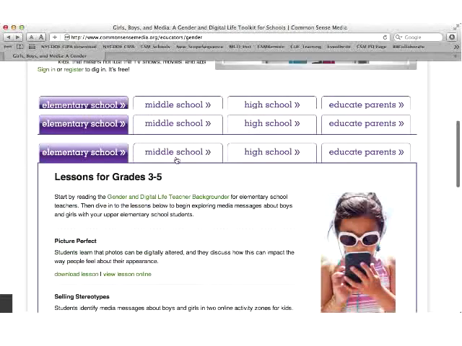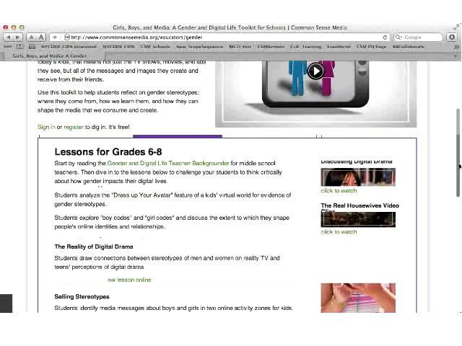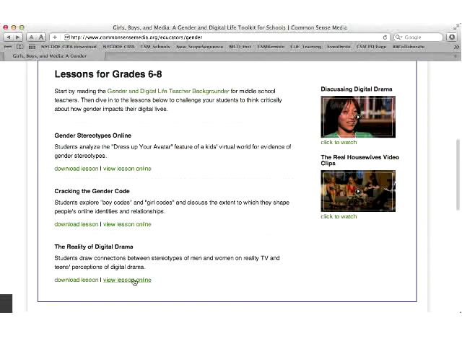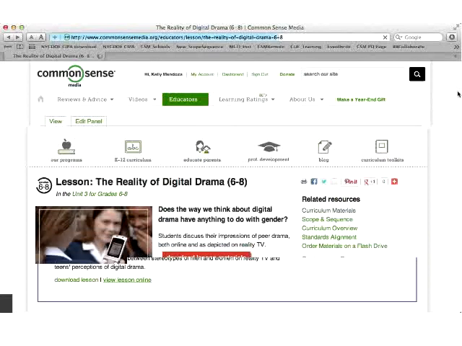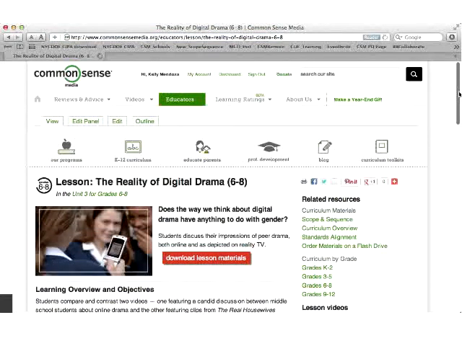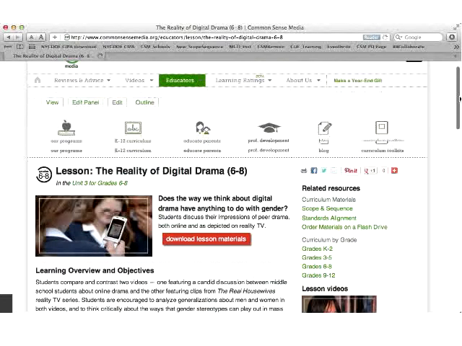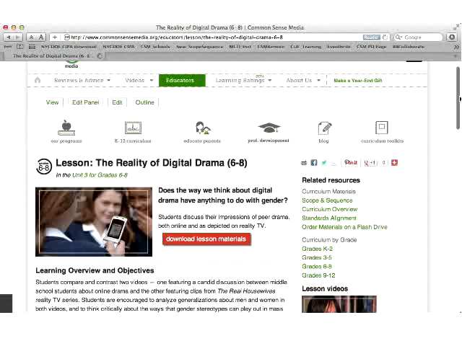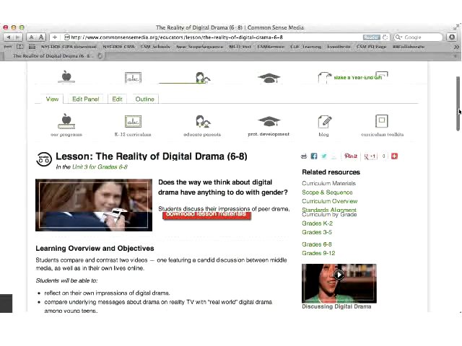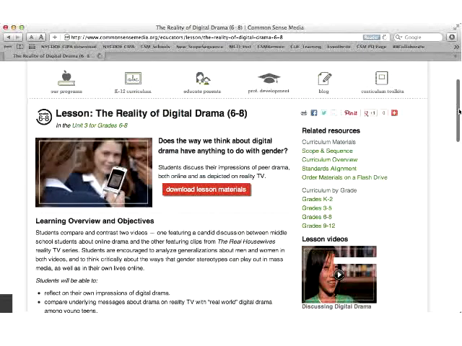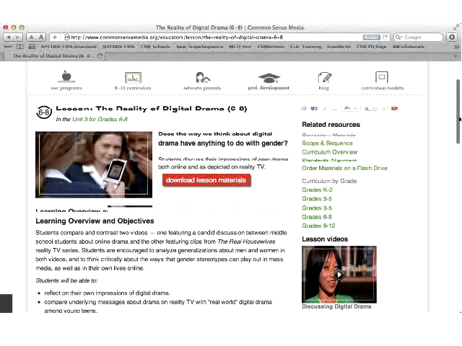In middle school, let's look at one of the middle school lessons. There are 3 lessons. Let's take a look at the reality of digital drama. In this lesson, students are thinking about digital drama, and this is a term you've probably heard if you're a teacher: drama that's happening online or on Facebook. It's a term that middle and high schoolers use, and it's a good term to be aware of because sometimes it's sort of code for cyberbullying too, or sometimes it's more just disagreements and that kind of thing, so something to be aware of.